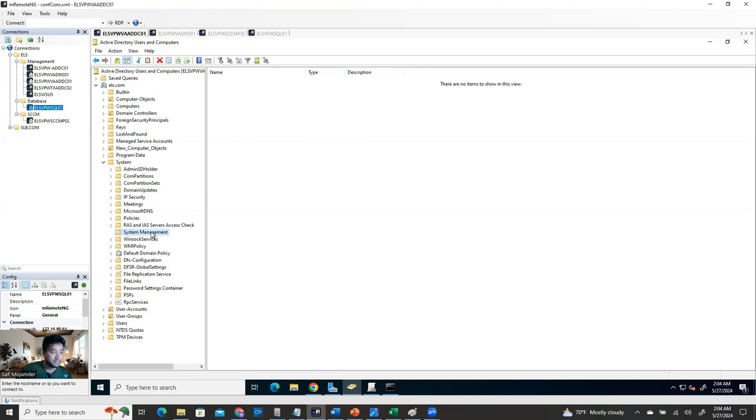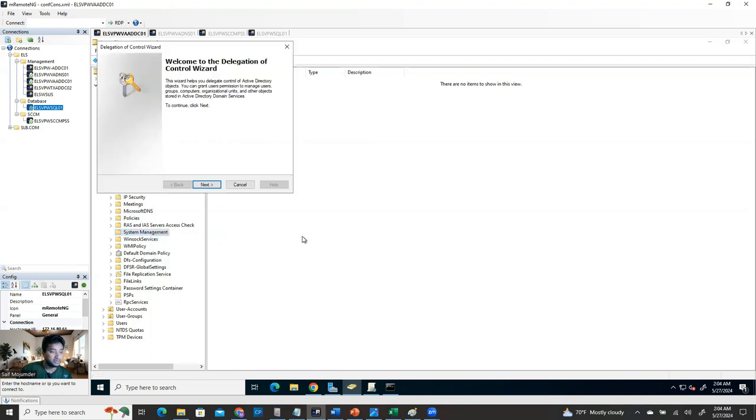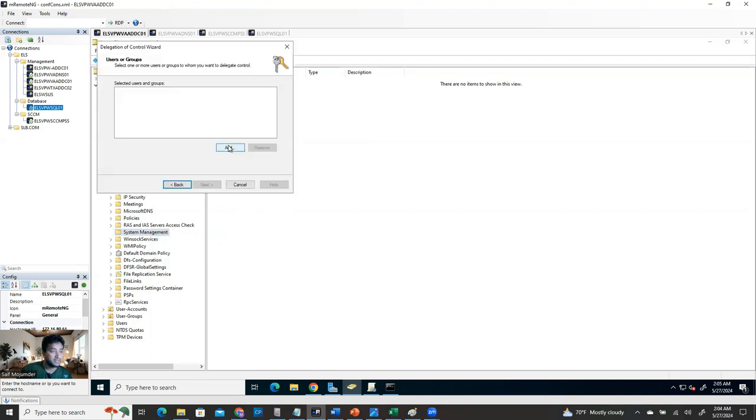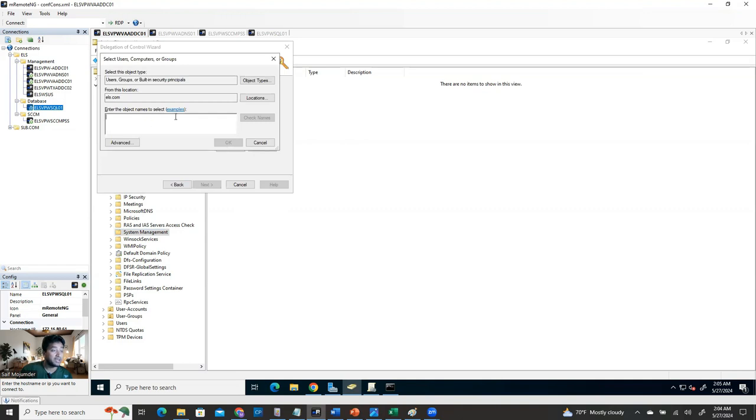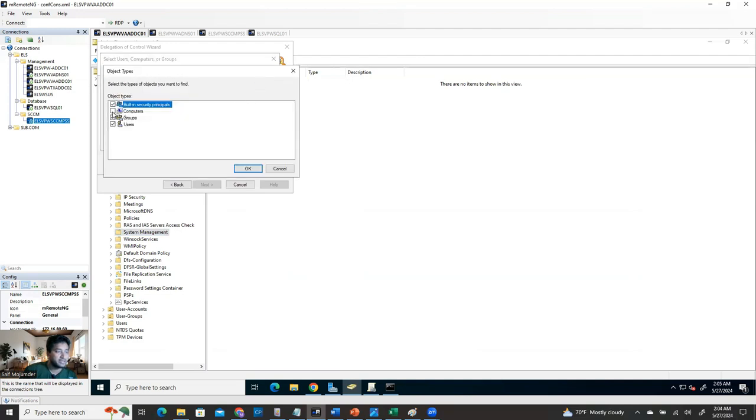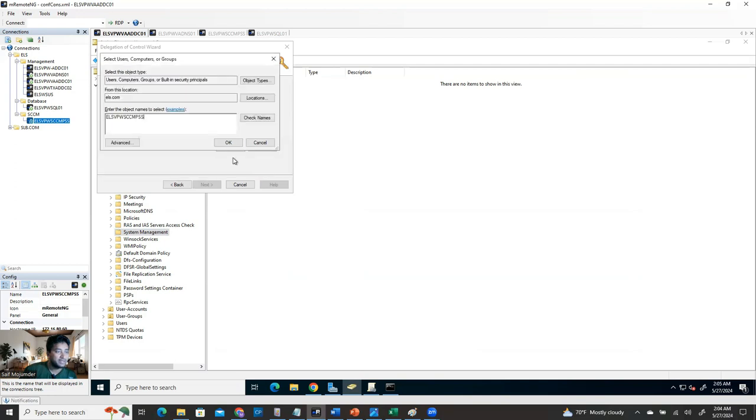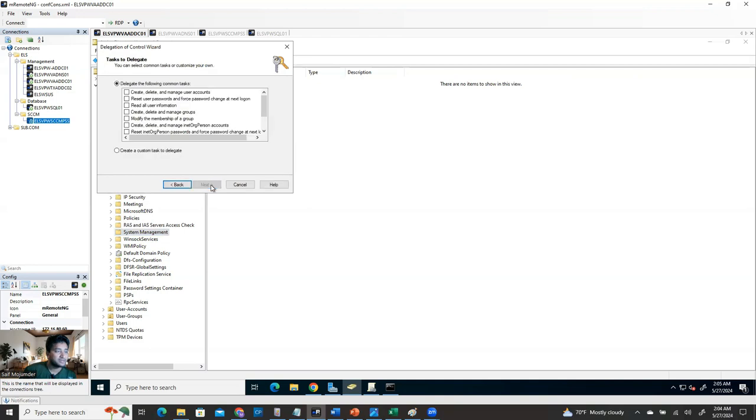So system management, right click on it, and then say delegate control, click next, add, and now we're going to add the computer object. So which one is the computer object? Our SCCM server. This is the SCCM server, right? So you can type it. I'm not going to type, I just copy and paste it here, but it's not going to search because on the top it is selected as user, group or built-in security principals. But you have to click on object types and then select computers and then select check names. So I got it, click OK, next.